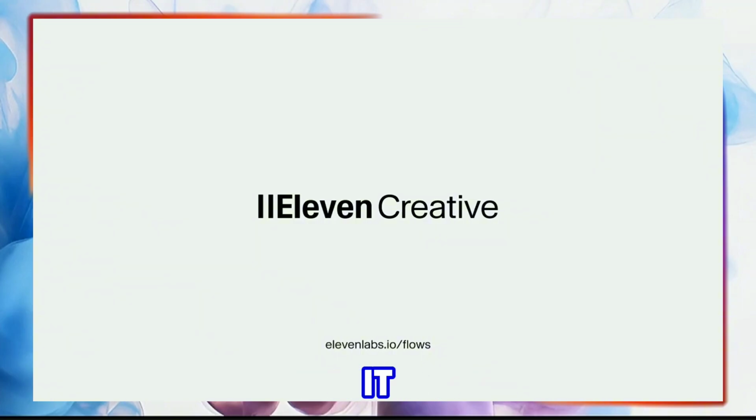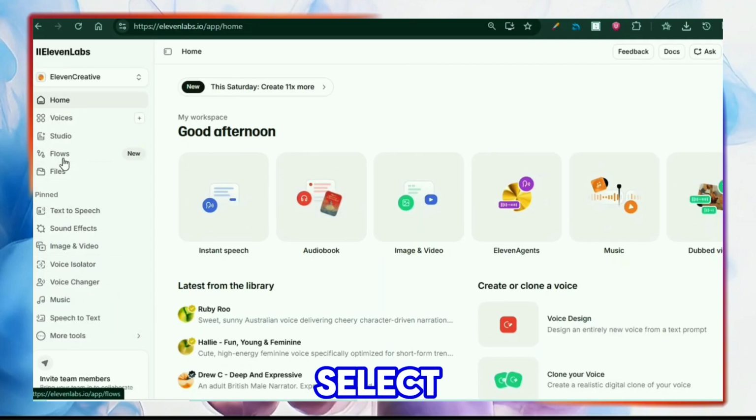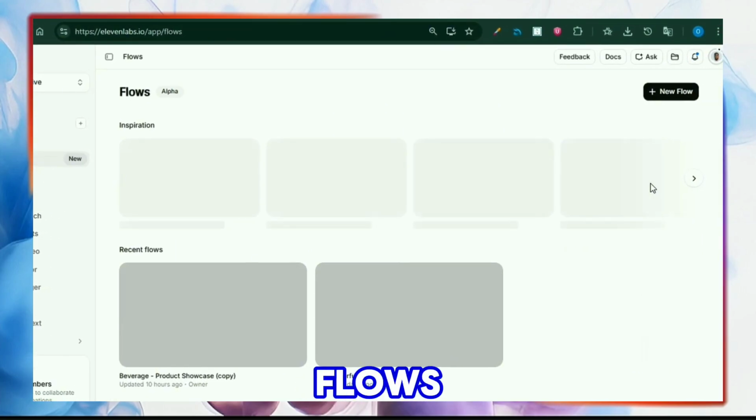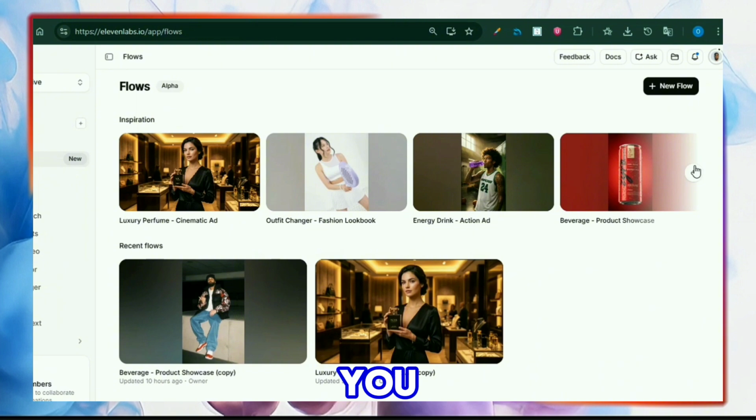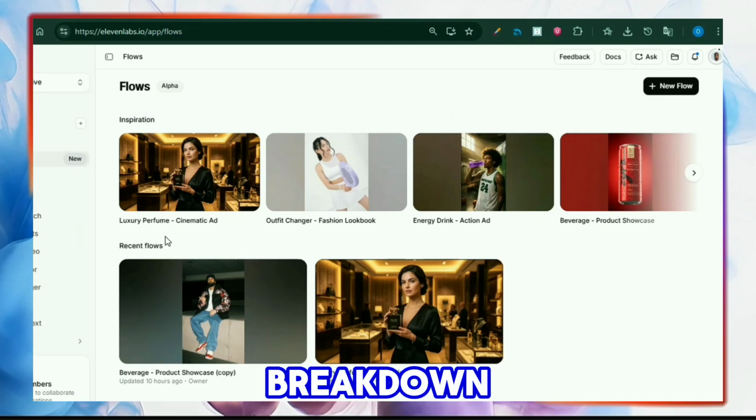Let's get into it. In ElevenLabs, select Flows in the left toolbar. In the top right corner, you can create a new Flow. Now, before I do that and start using this powerful tool, I don't want you to get lost in the walkthrough and get overwhelmed by it. So first, I'm going to do a very simple, basic, and easy to understand breakdown of how Flows essentially works.